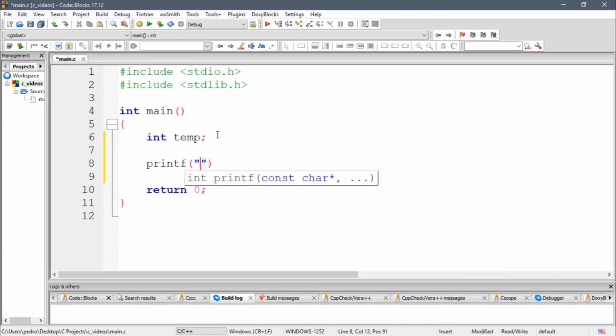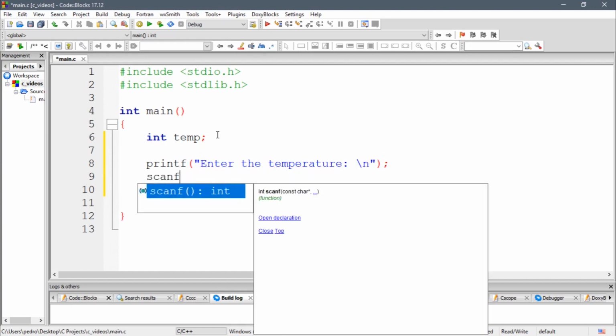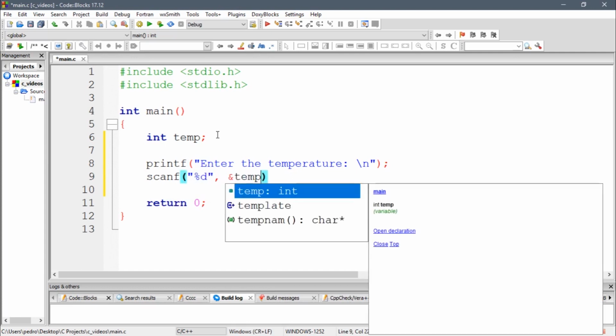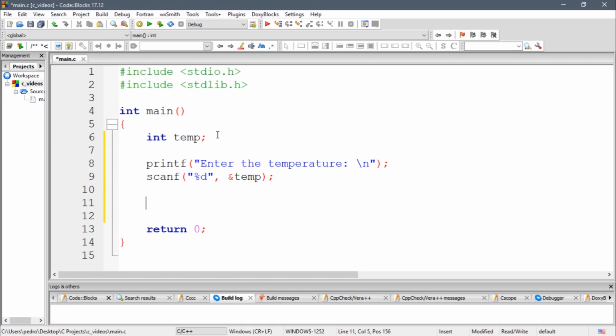I'm going to create a function to read the temperature. Let's just type enter temperature. After that, we're gonna read this number. Remember, it's going to be an integer. So we'll read this integer number. Then we're gonna create this statement.